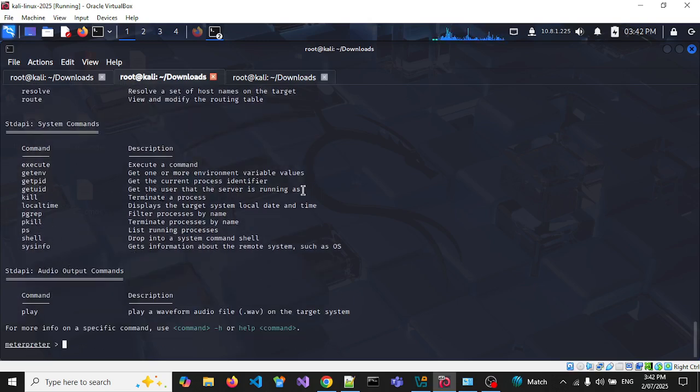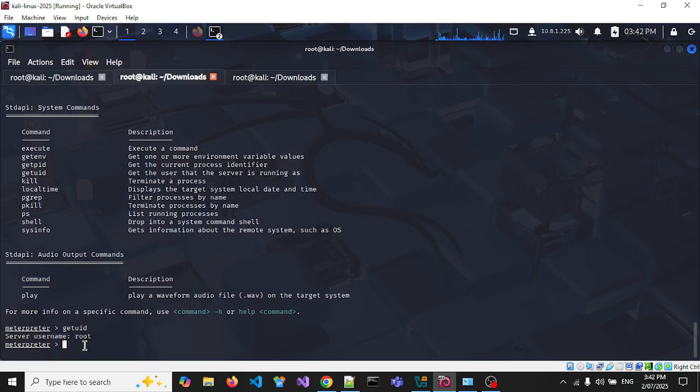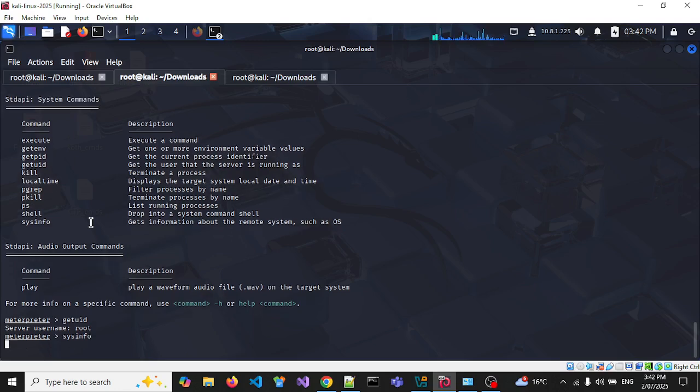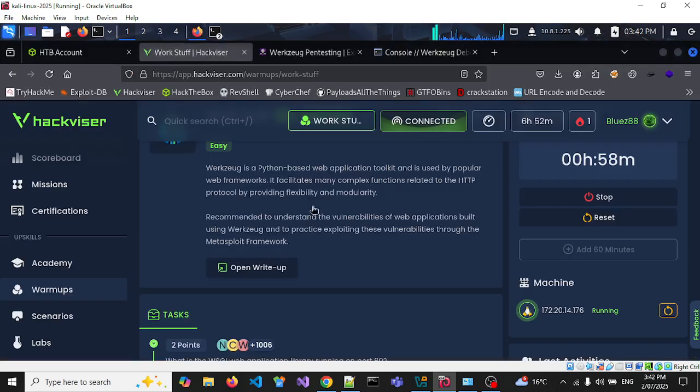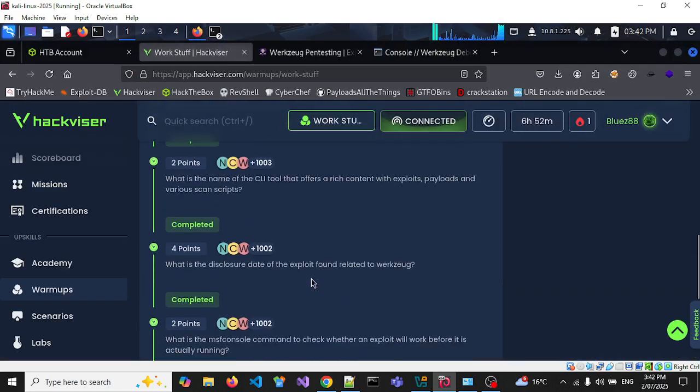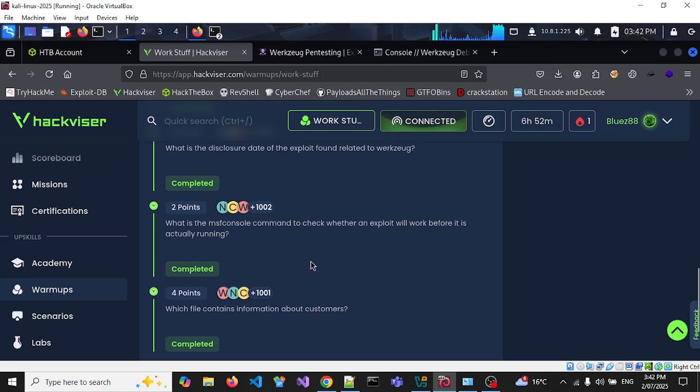We can get the user on the machine, who it's running as, which I'd say is root. Yep, we're root. We can do sysinfo, and we can see Debian, Linux, so that's 64-bit architecture, and it's Python, Linux. Alright, so we have a connection. What's the next question? Yep, that one was checked. Which file contains information about customers?